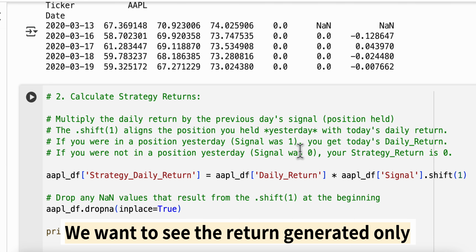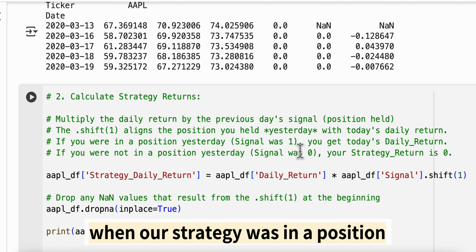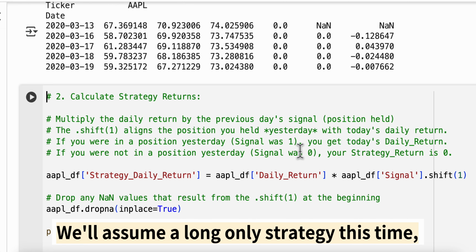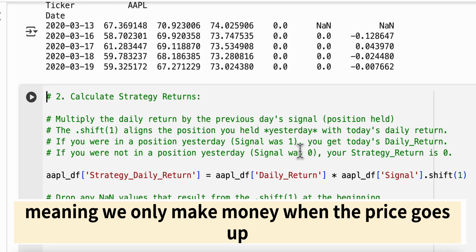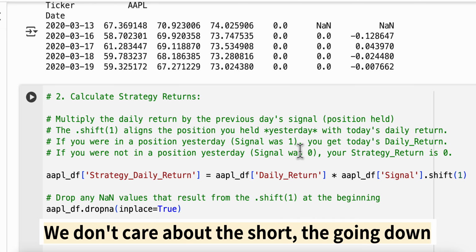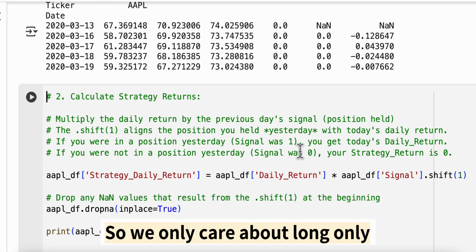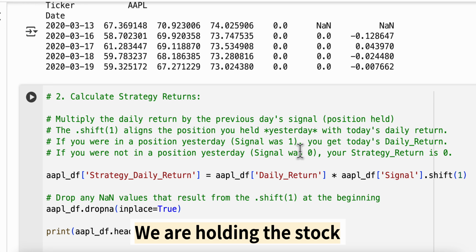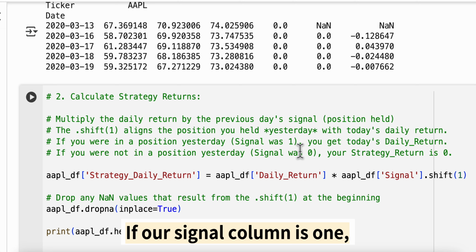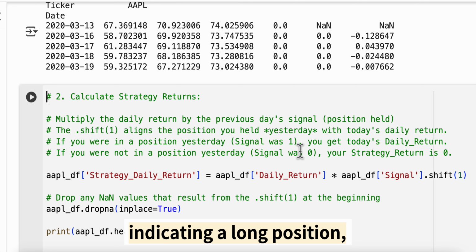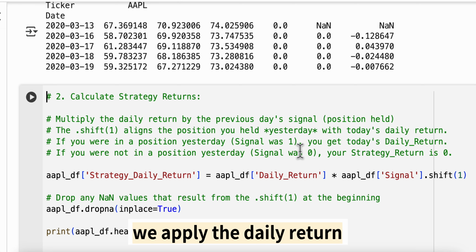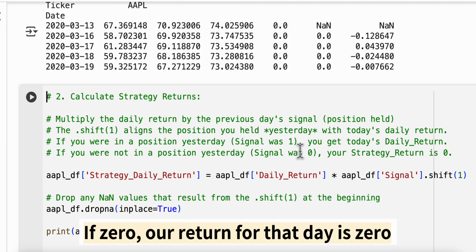We want to see the return generated only when our strategy was in a position. We'll assume a long only strategy this time, meaning we only make money when the price goes up. We don't care about the short, the going down. So we only care about long only. We are holding the stock. If our signal column is 1, indicating a long position, we apply the daily return. If 0, our return for that day is 0.